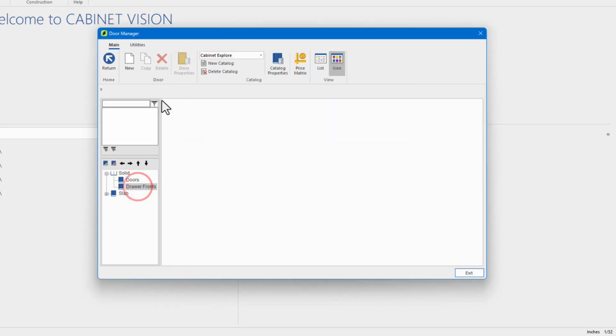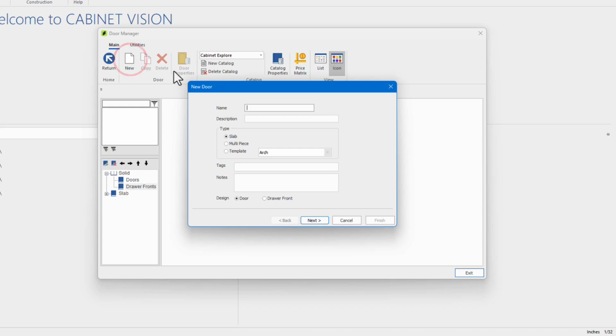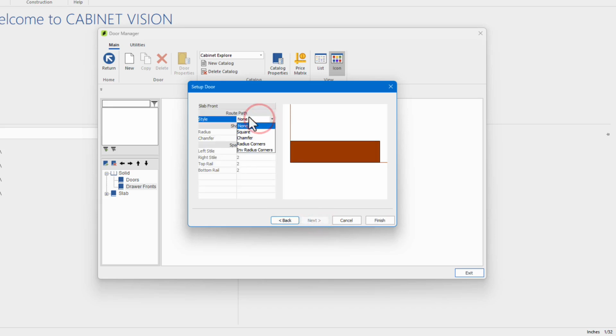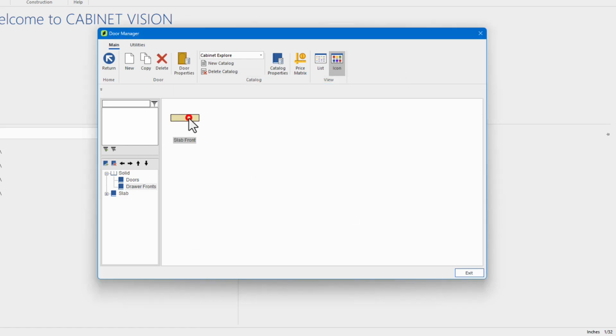Now I want to go to drawer fronts and create a slab drawer front. So let's just name it whatever you want. Call it a drawer front. No route path. That's going to be for like your MDF doors, your route paths. Again, we'll cover that in a future video. So just leave it at slab.